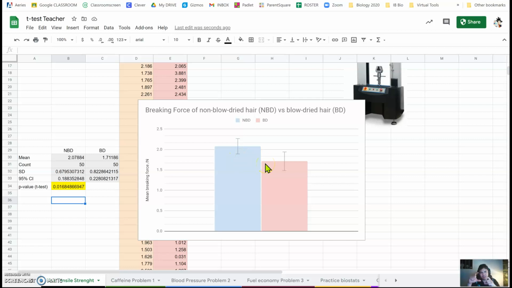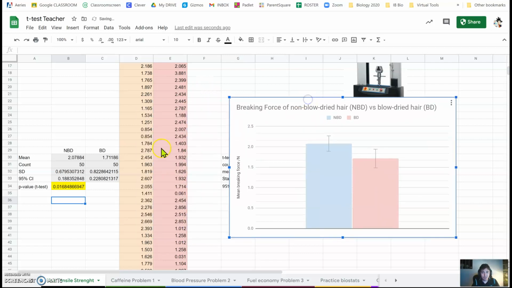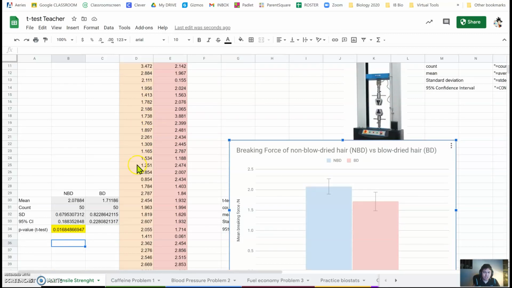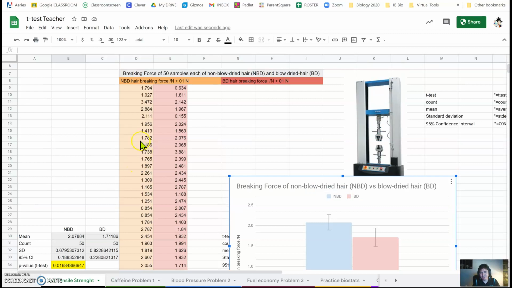So because the spaces overlap, it means, well, there's evidence that tells us that non-blow-dried hair is stronger, but it's not very strong evidence. And so perhaps there are some outliers in the data. Perhaps you grabbed 50 hairs that didn't correspond with the true strength of non-blow-dried hair and blow-dried hair. So there are some errors, and they just happen to be by chance. So what should we do? Pluck out more hairs. We need a bigger sample. Basically, that's what it means.